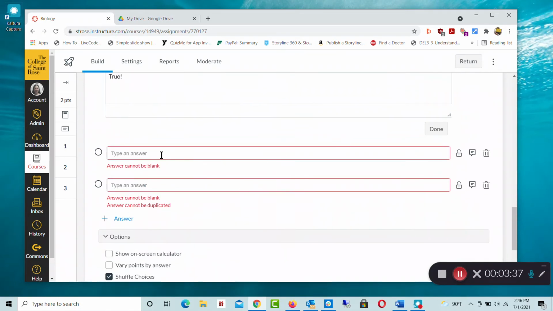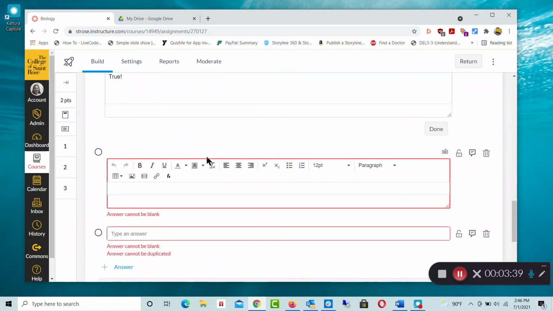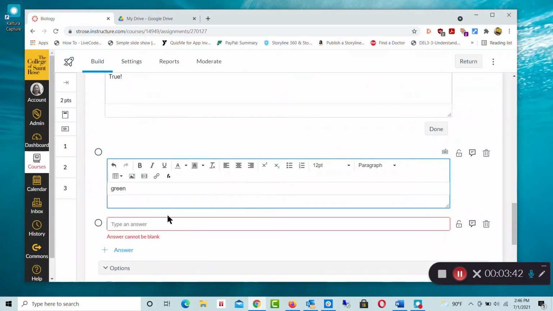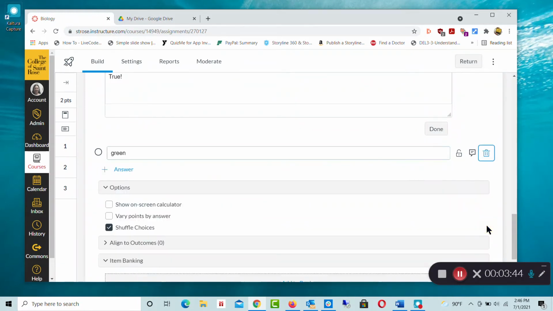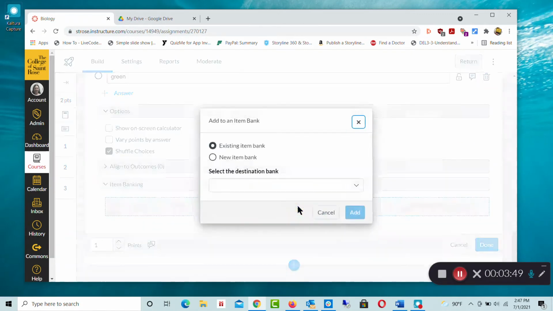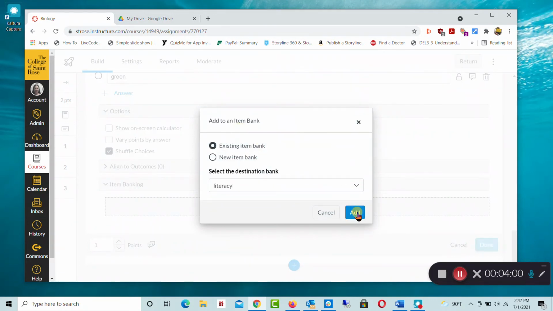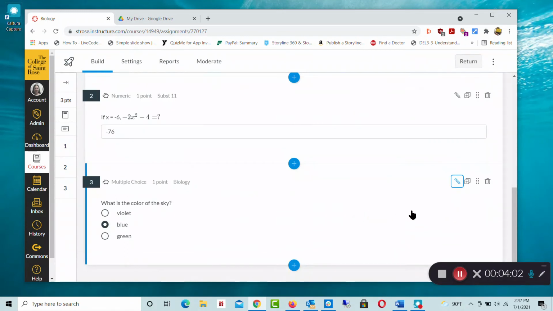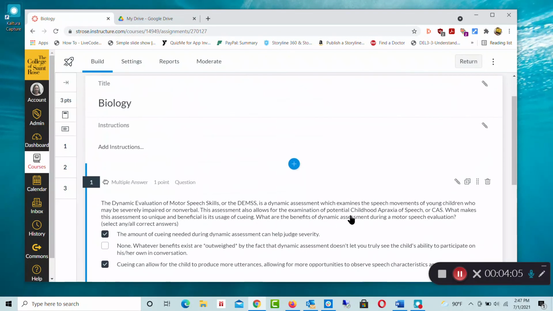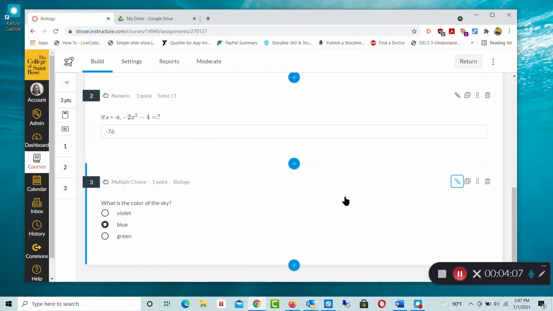Of course, you have to add more. And you can delete an option by just pressing on the trash can. Now I'm going to add it to a bank, and I'm going to add it to an existing item bank, but I can create a new bank if I wanted to. So it's going to go to this item bank and press Add. Now I have a question from two different banks and a question that I created and added to a bank.